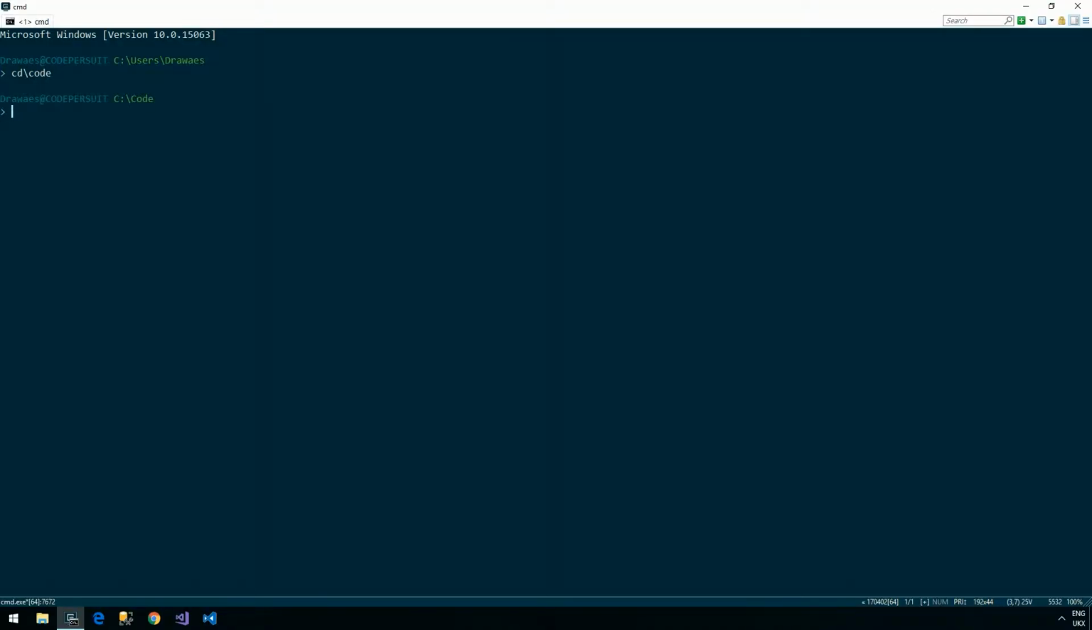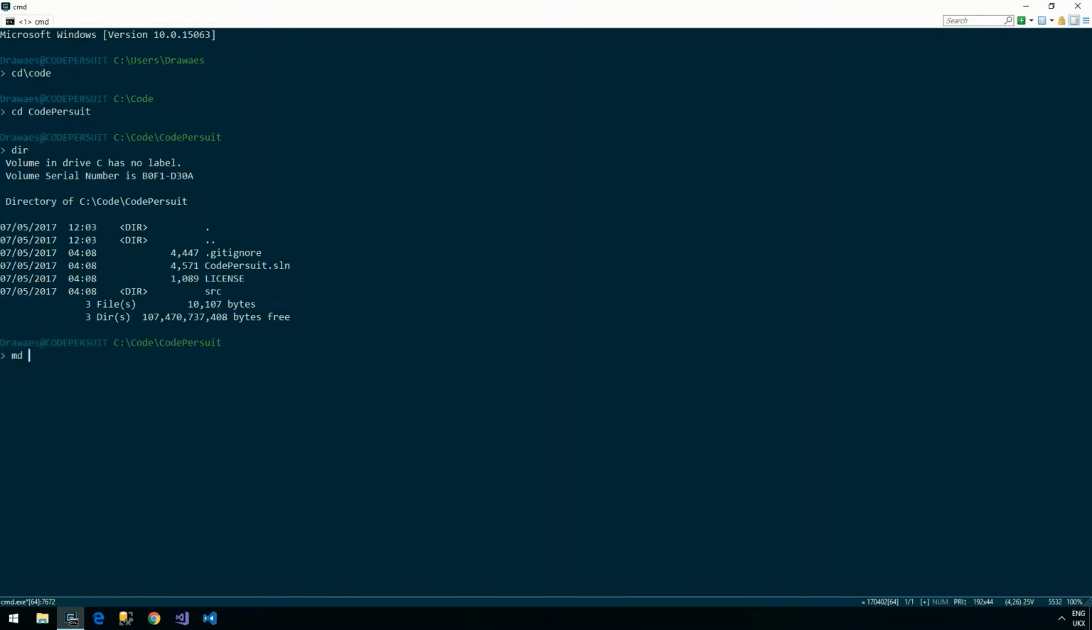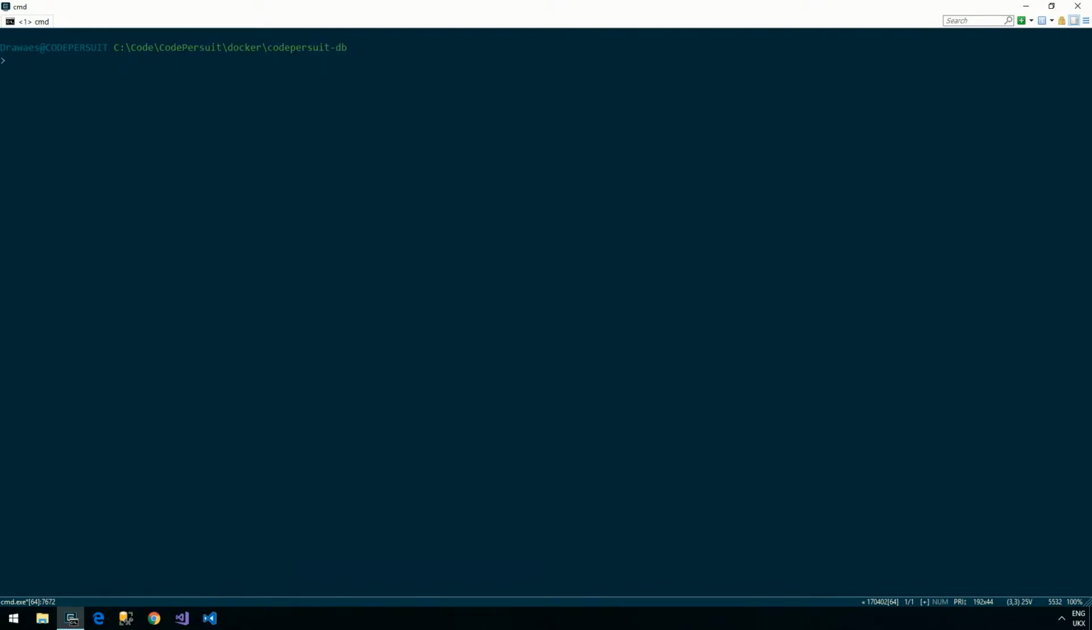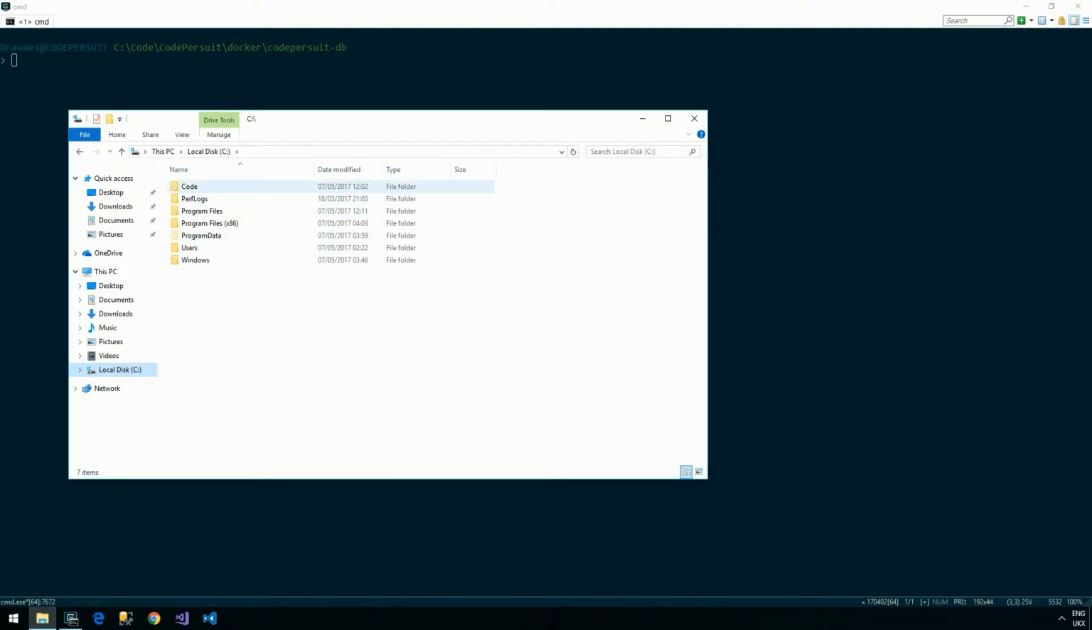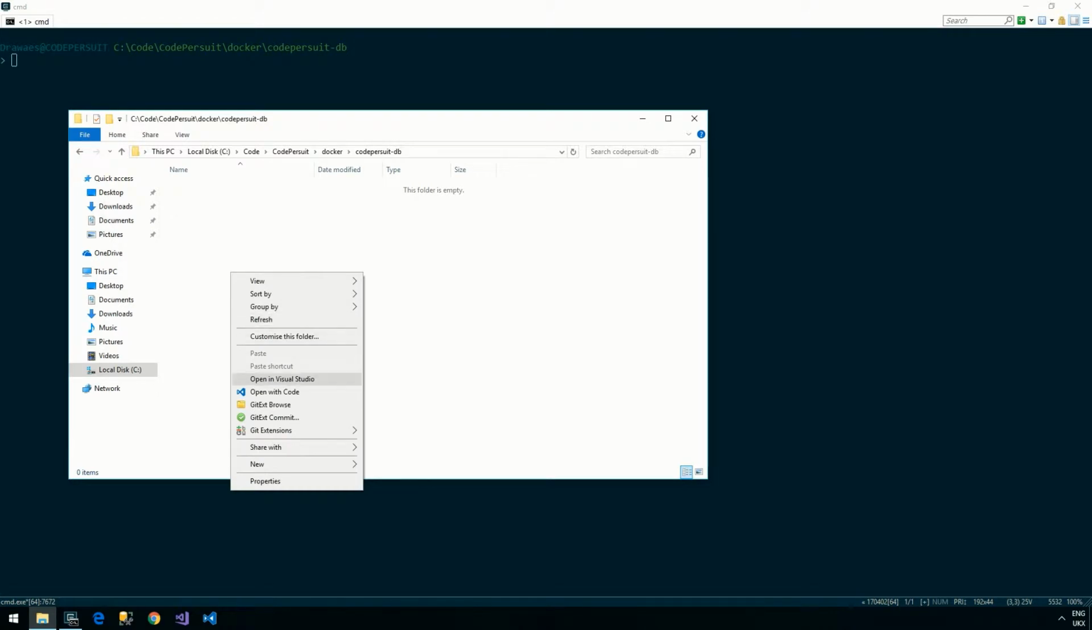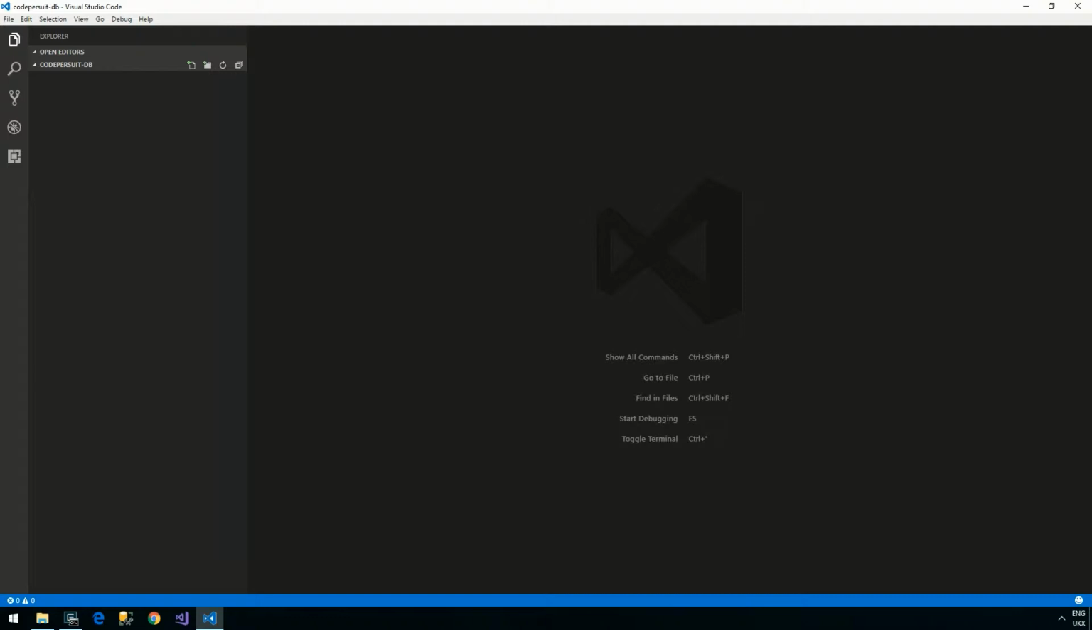Now we're going to go into our code folder and into our project folder. We're going to create a Docker directory for our Docker files. This will be the first. We may pick up some more later on. And we're going to call it CodePersuit-DB and head into there. Then we're going to open this folder with Visual Studio Code, and we're going to create our Docker file in there. So open the folder, and the first file we're going to create is the Docker file.